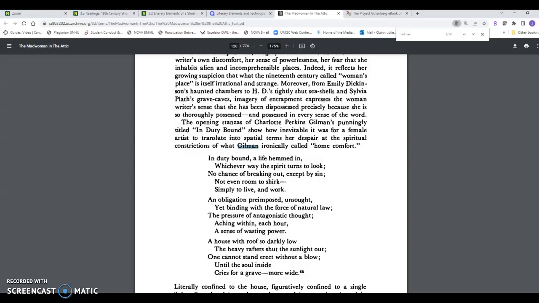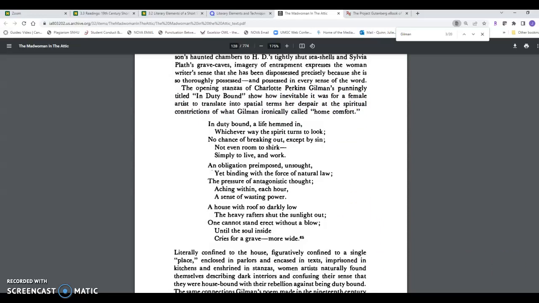But in the second section of this book, I wanted to read this to you because this is a poem written by Gilman. The opening stanzas of Charlotte Perkins Gilman's punningly titled In Duty Bound show how inevitable it was for a female artist to translate in spatial terms her despair at the spiritual constrictions of what Gilman called home comfort.